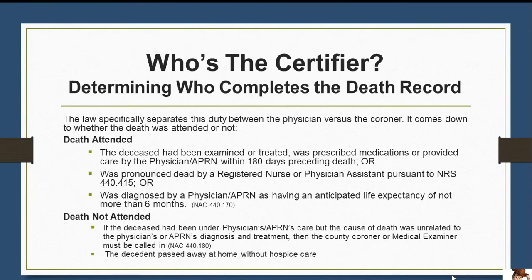Who is the certifier? Determining who completes the death record. The law specifically separates this duty between the physician and the coroner. It comes down to whether the death was attended or not. The death is attended by the following.